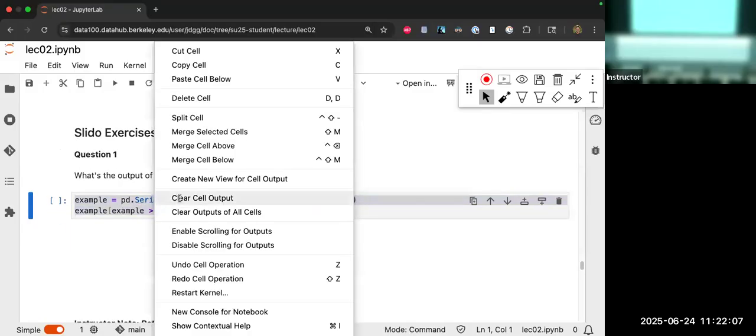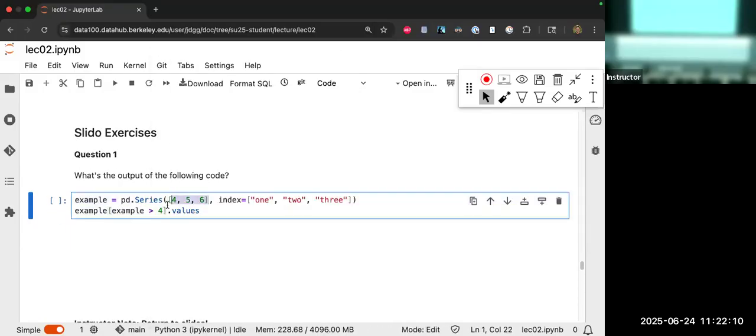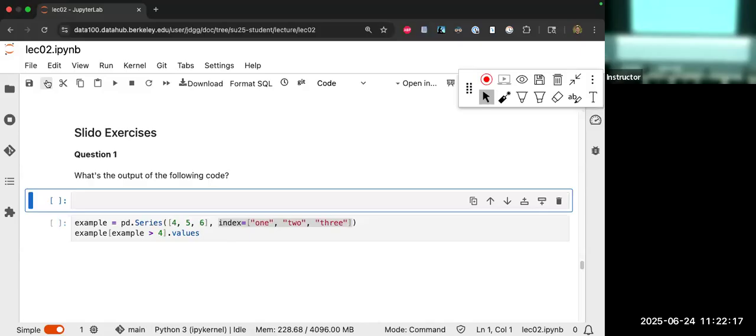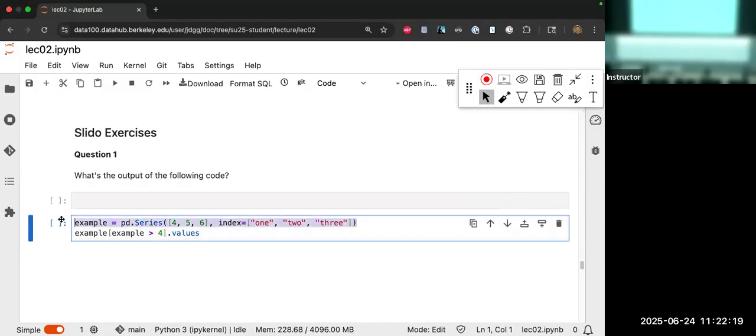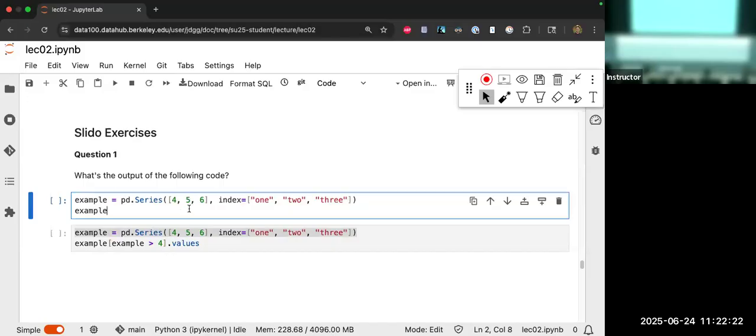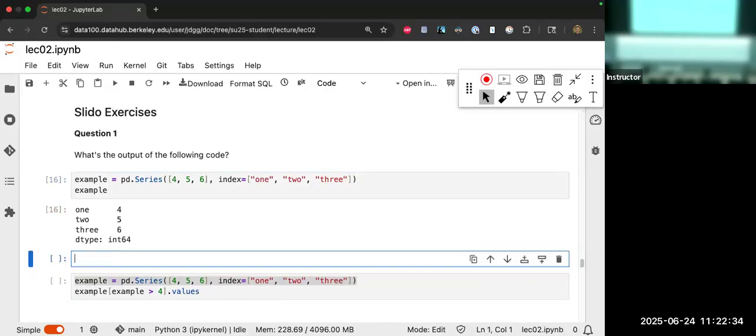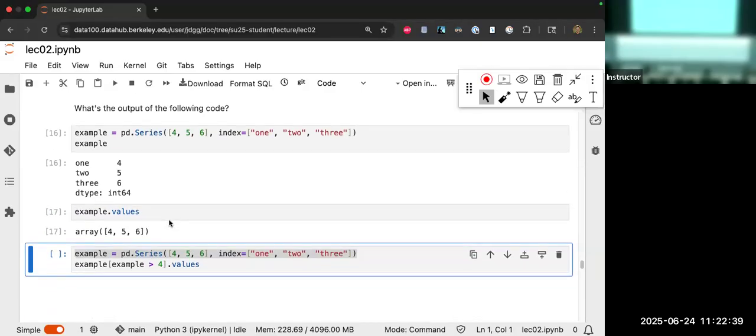We constructed a series with the numbers 4, 5, 6 and an index of 1, 2, 3. I just said series and my phone thought I was saying Siri. So let me put in this example and let's go take a look at it. This is the example from the Slido. What do we get back? Something we've seen pretty similarly before. We have index 1, 2, 3, and we have values 4, 5, 6. If I were to print out the values of this series, I'm going to get those numbers 4, 5, 6 back.